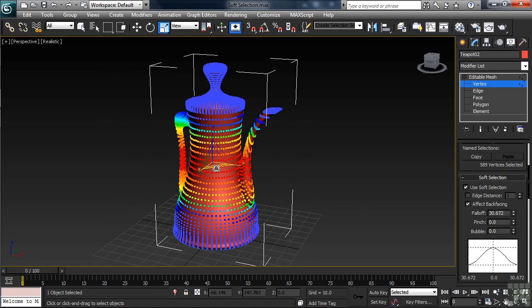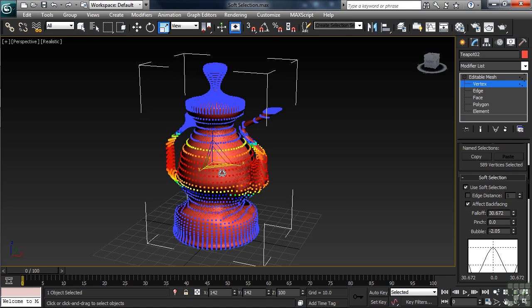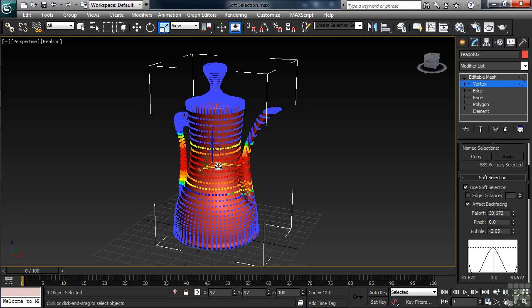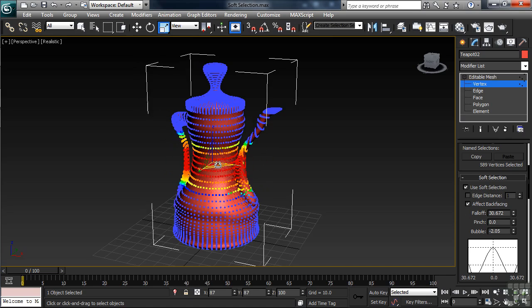Down below fall-off, you have the pinch and bubble settings, which simply can be used to change the weight or the amount of influence on each vertex in the area that's being affected. Here I'll take the bubble value down to around -2, then 2D scale again. So you can see, even without changing the selection, I can vary the amount of control in any given area.